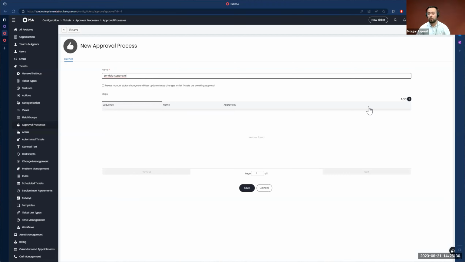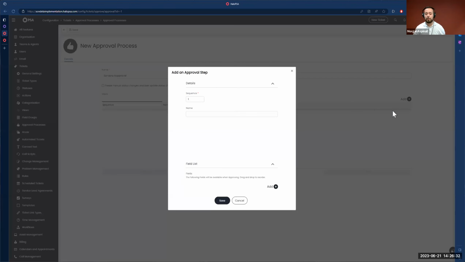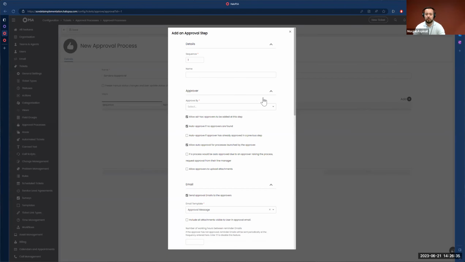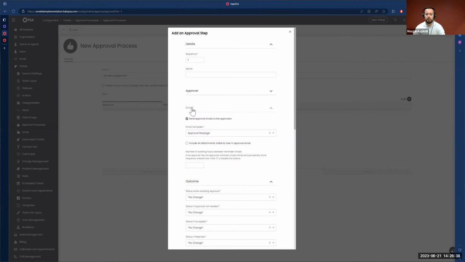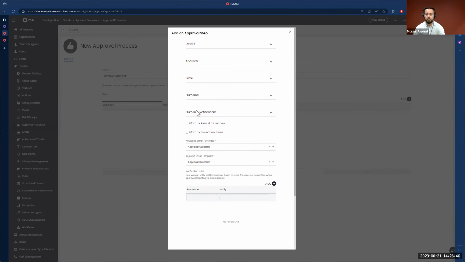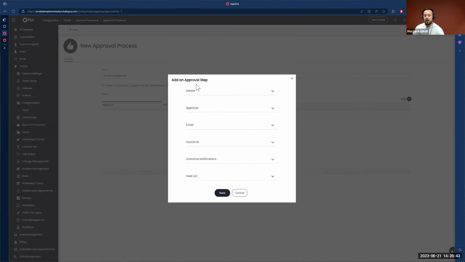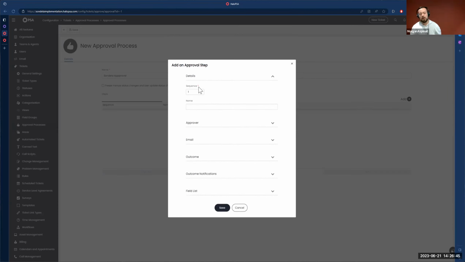So when we're setting our approvals up, when we're adding steps to our approval process, let's just collapse these so we can break this down a little bit. So, of course, we have first and foremost our details, establishing our sequence. Our sequence here is which step in the process this is, right? So we can reorder our approvals to have those steps based on the sequence that they're set. If it's just a single step process, you don't need to worry about that. Of course, you do need to give it a name.